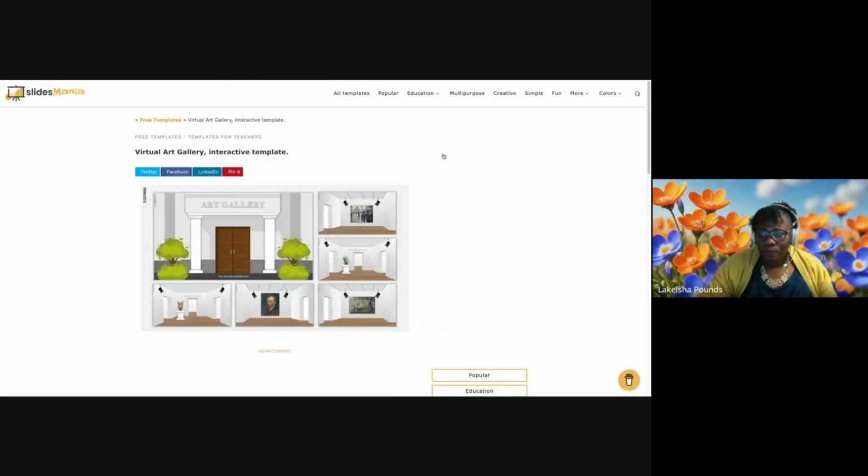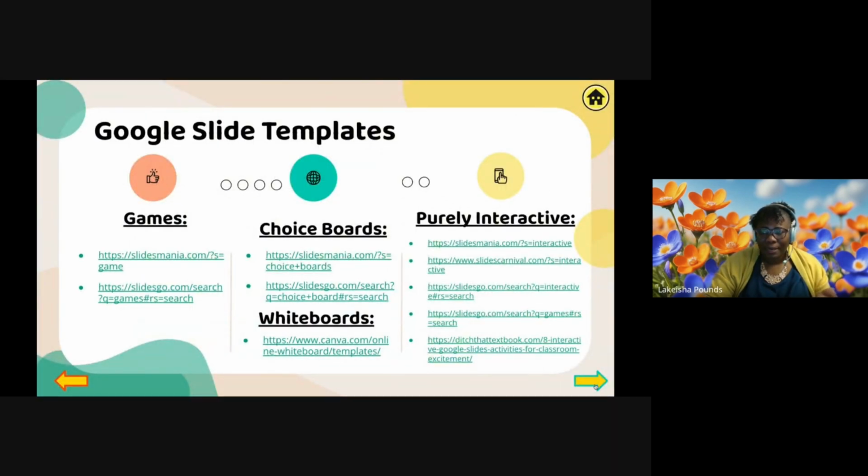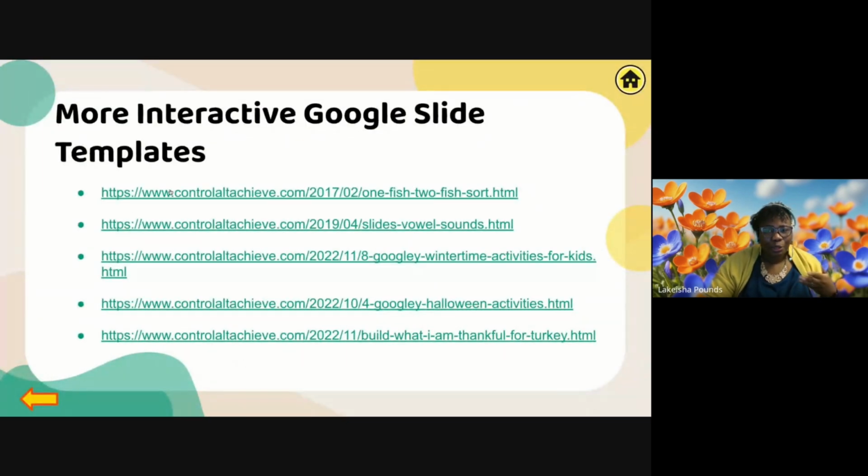This one's pretty cool, the art gallery. It doesn't necessarily have to be an art gallery, right? It could be a science gallery. It could be historical figures. I don't know. It could be whatever you want it to be. But basically, whatever you're thinking of, you do have the templates available to you now. And not only did I give you this page, but I also gave you more. So there's more templates available to you.